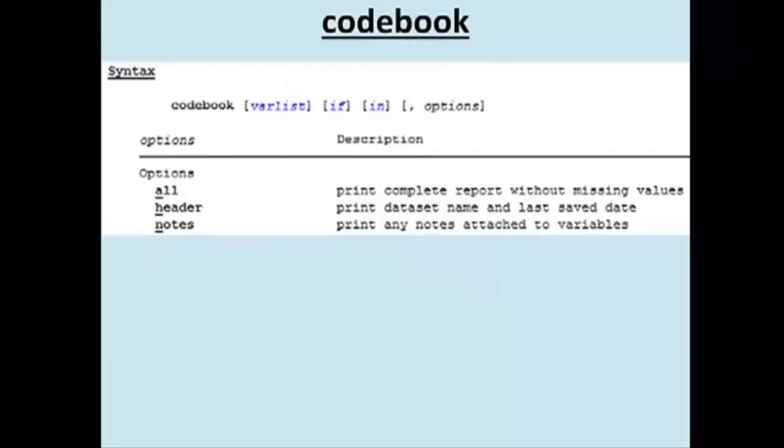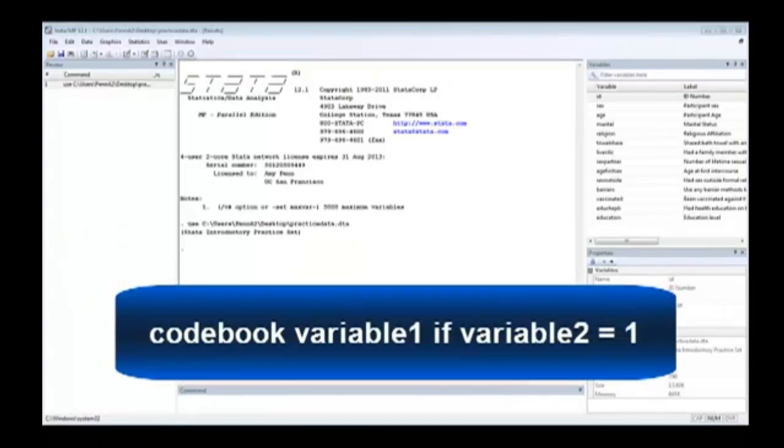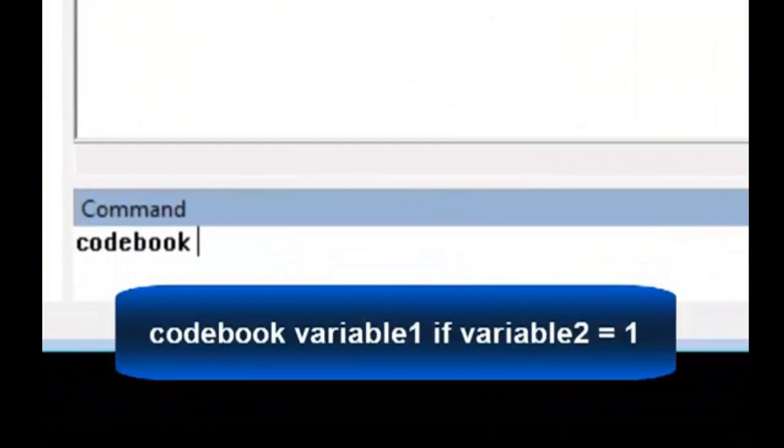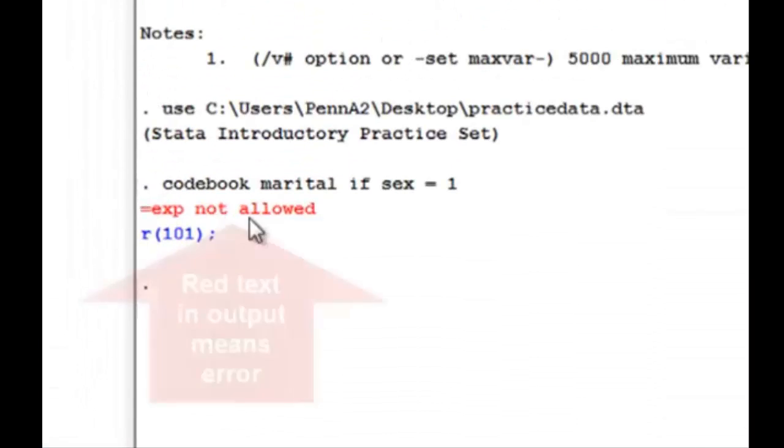Now let's move on to the next command, codebook. Here is the syntax for codebook. Again, all the components after the command are in bracket. So here we are back in Stata. Let's try codebook variable 1 if variable 2 with 1 equal sign is 1. And if we replace the variables with the actual variable names, we can make a pseudo command here. Let's try it. Codebook variable 1, let's say, is marital for marital status. If variable 2 could be sex, equals with 1 equal sign 1. Immediately we see that is not allowed.